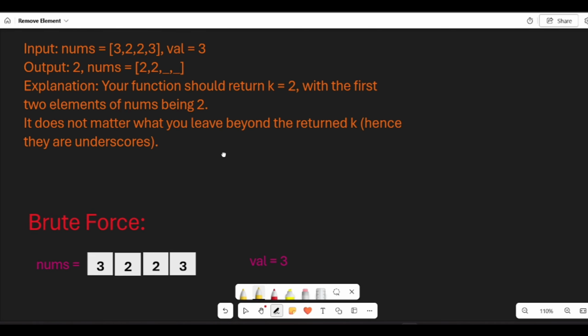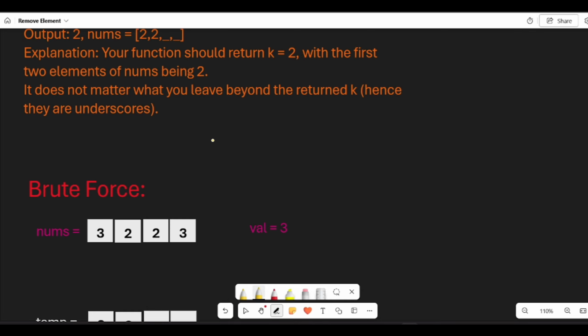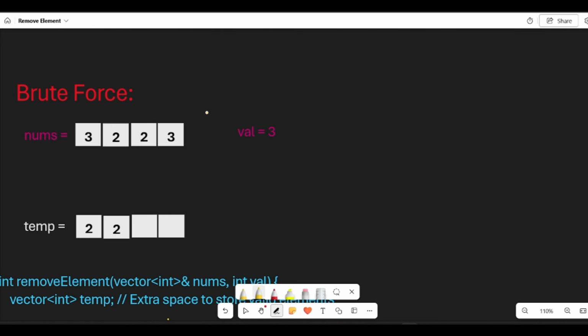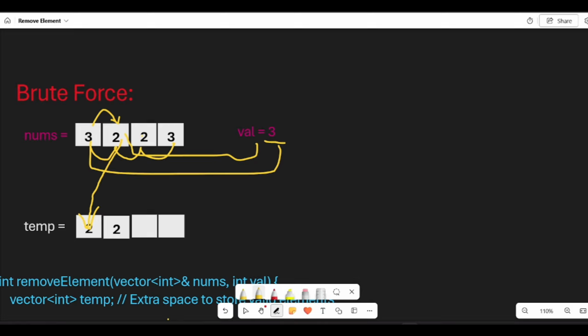Let's take a look at the brute force approach and how we'll solve this problem. In this approach, we create a temporary array to store the output. We traverse through the nums array and check every single element against val. If it's equal to val, we simply move ahead. If it's not equal to val, we put it into the temporary array. Again, not equal, we put it back. If it's equal, we simply move ahead and the traversal ends.